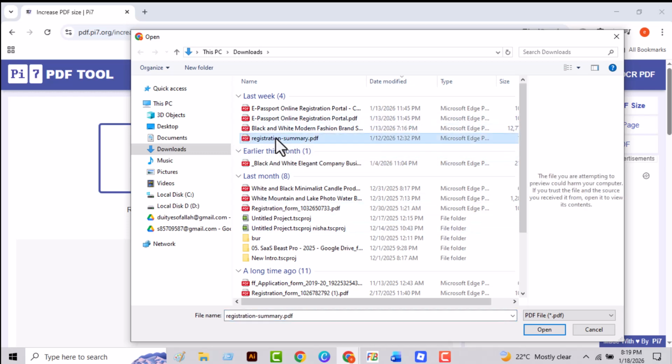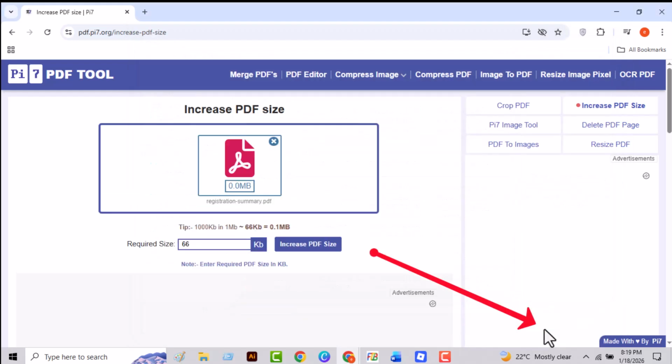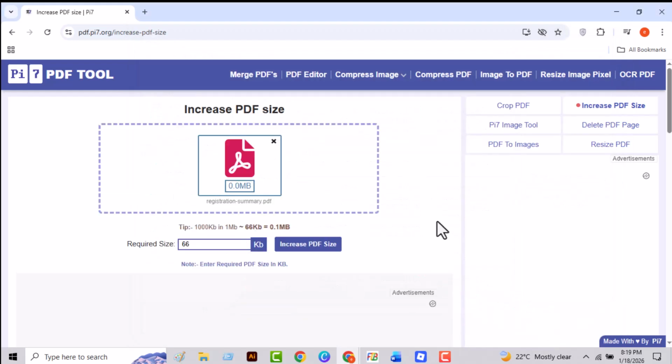Step 3. After selecting the file, click Open to upload it to the website. This step confirms your selection and prepares the PDF for size adjustment.